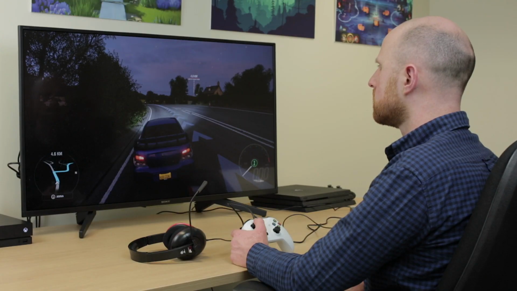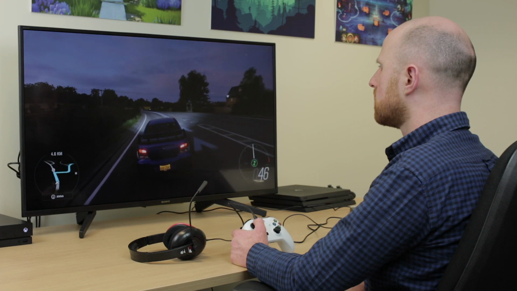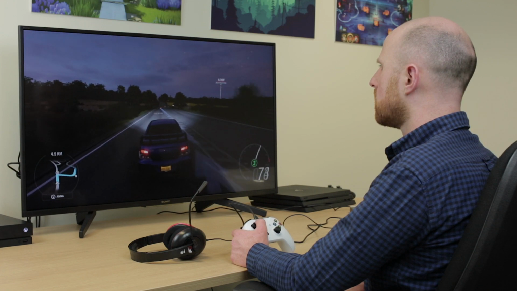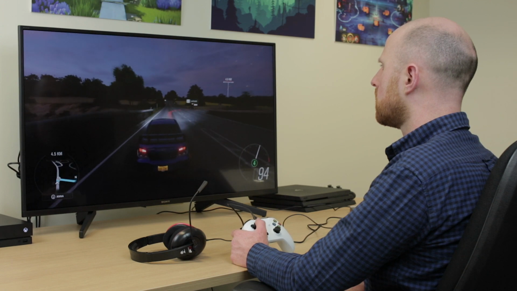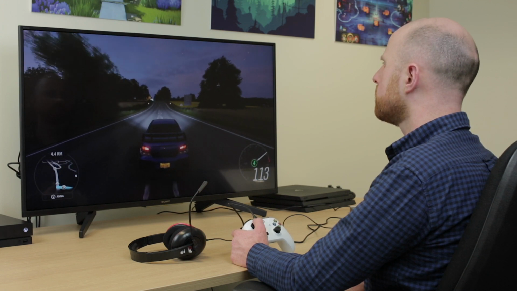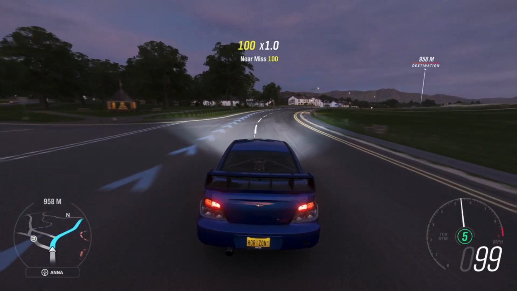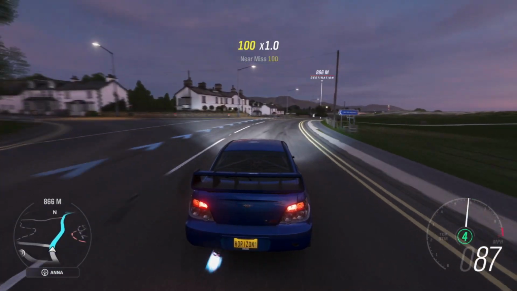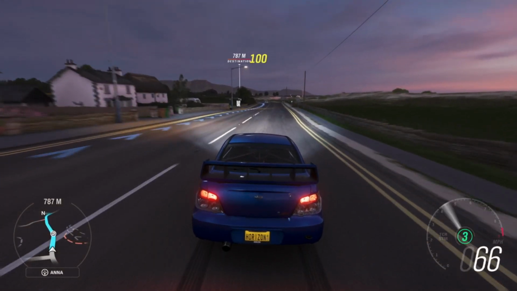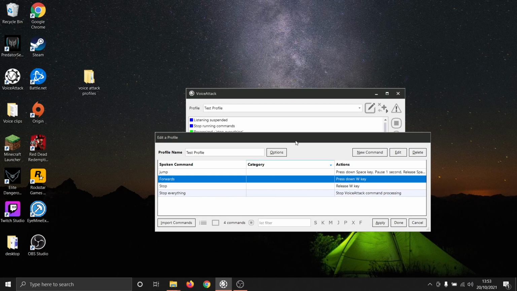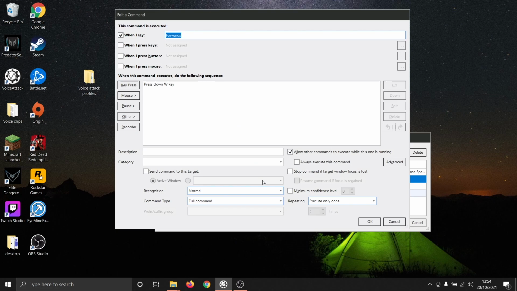Finally, you may wish to add a stop command into another pre-existing command. This can be useful for things such as movement, contradictory actions such as accelerate and brake, or to simply reduce the amount of voice commands in a profile. You can either add this to an existing action sequence by right-clicking and selecting Edit, or you can add it to the beginning of a new action sequence.